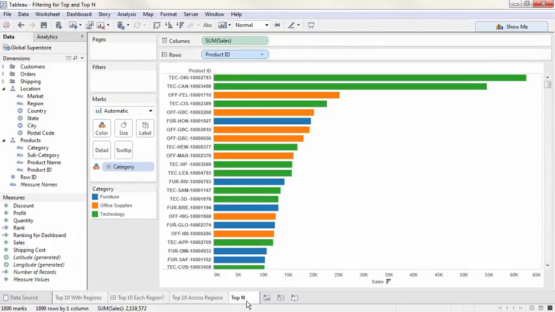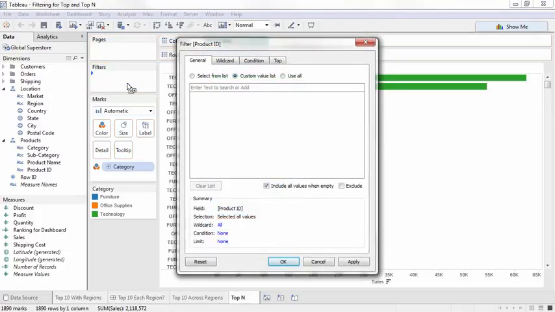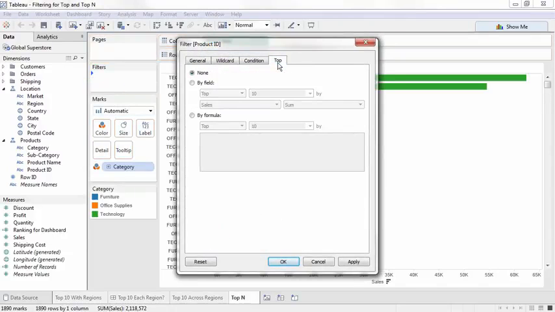What if, instead of tying a filter to the top 10 or top 20 products, we want to filter for the top N, letting the viewer set the cutoff? This can be done with the top option for filtering dimensions and a parameter. We'll drag the field we want to filter, Product ID, to the filter shelf, and click on the top tab. Here, we'll click By Field.